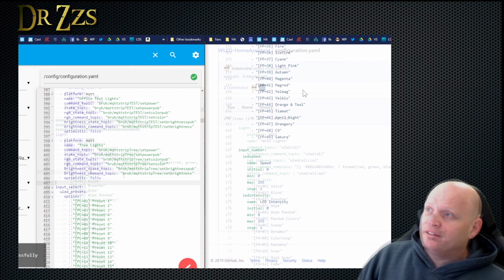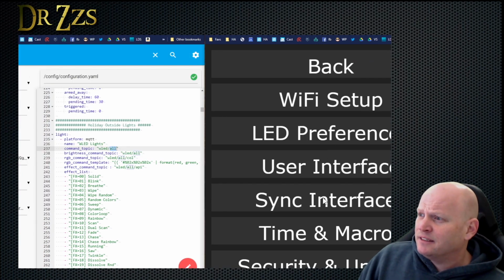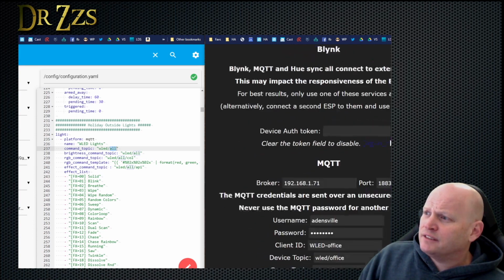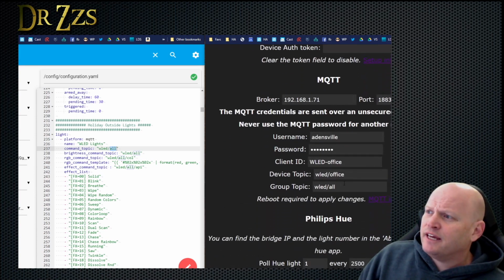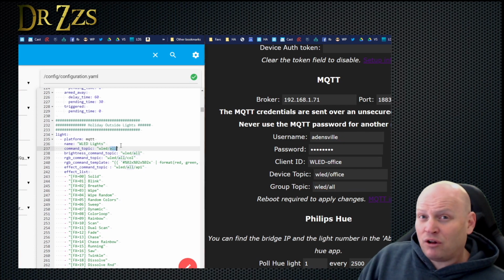So we'll save that. For the light entity, what I've got here for you will affect all of your lights. In your WLED settings, if you go to Sync Interfaces, down here in the MQTT section, you can see the topic for this device and what group topic this device will also respond to. I've left all my group topics as WLED All. And in the example, I left it WLED All.